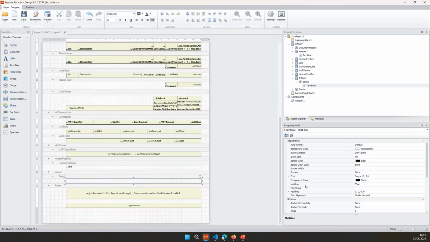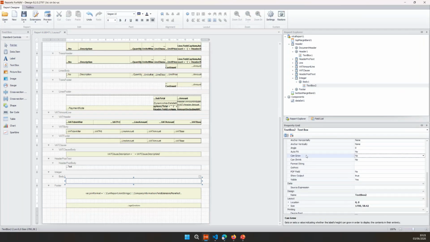New text box, multi-line, yes. Text alignment, top left. Can grow is true. This one is going to be green.